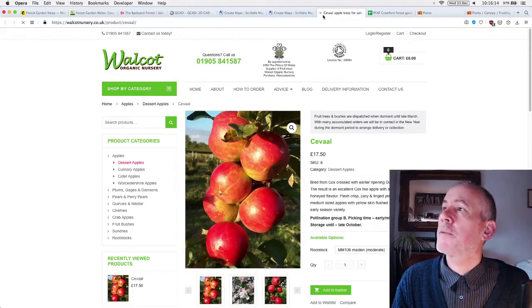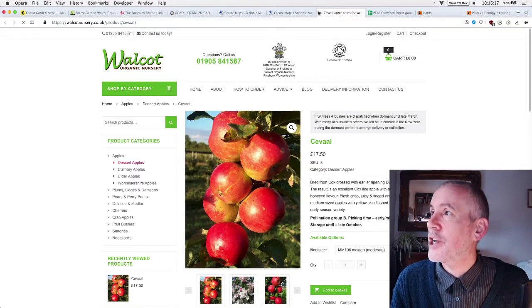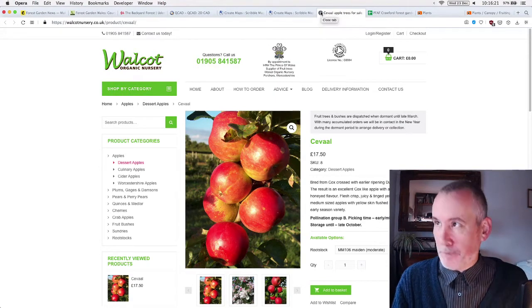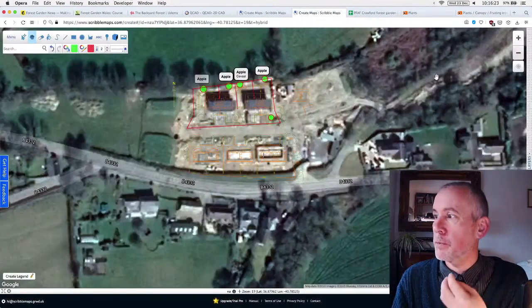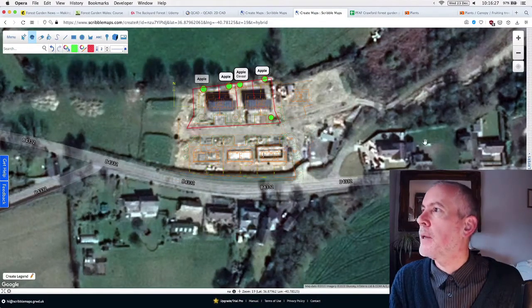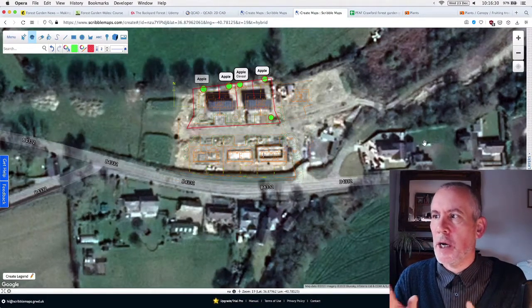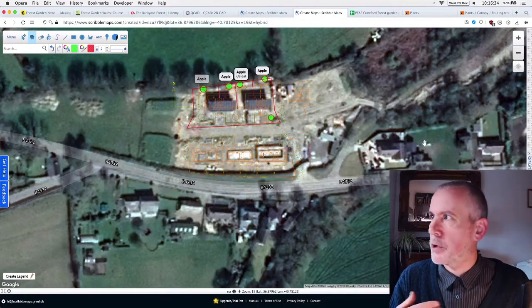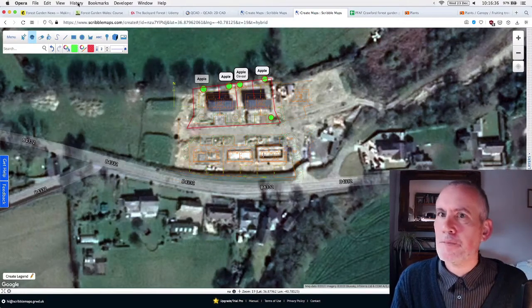I haven't looked at the professional version of this, so I'm not terribly sure if there are any features that you get on the professional version which will enable you to have more control over it. I'm guessing there is, but I don't really want to go down that route because I'm quite happy doing my CAD stuff, doing my CAD plans.